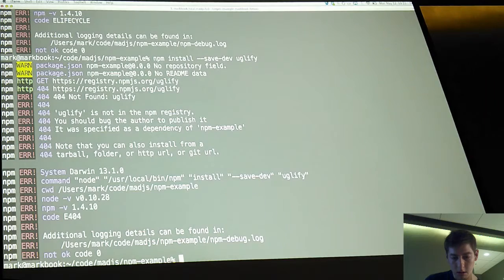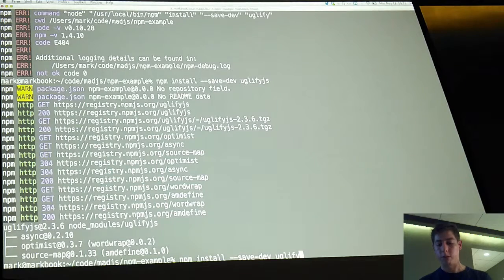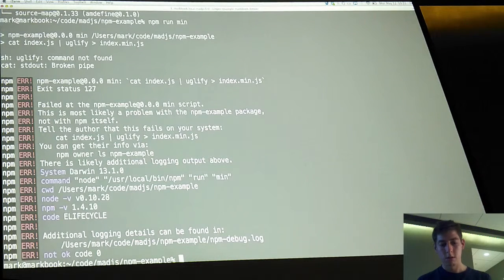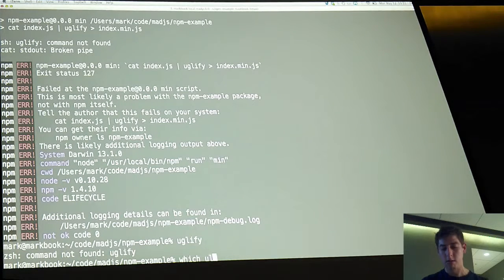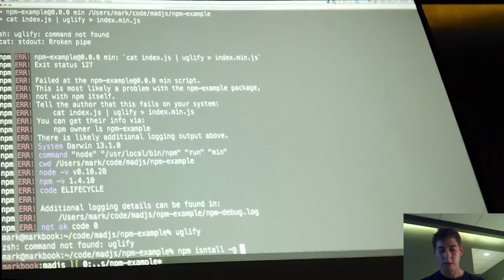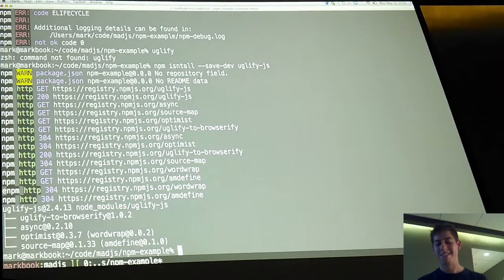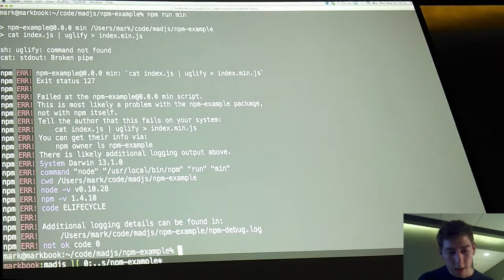What? 404 uglify.js? I thought I had it on my path. This was weird. Okay, well, pretend that worked. What the hell? Here, how about this? Run this in the background. Uglify. Yeah, I don't even know. Is it uglify-js? npm search uglify. Yeah, it's got like index everything. Okay. Huh.